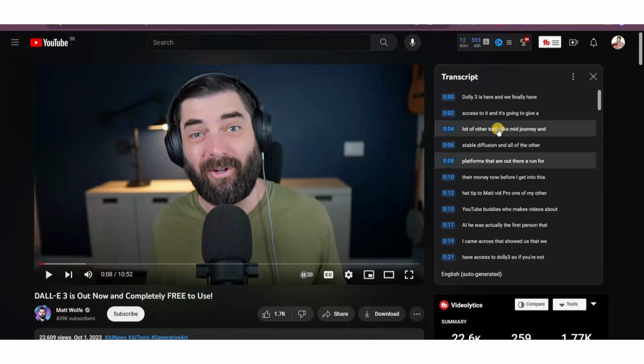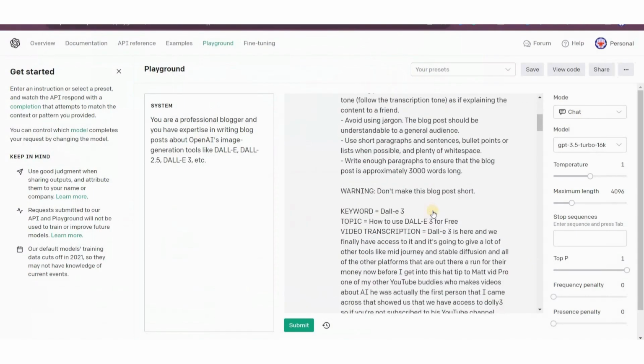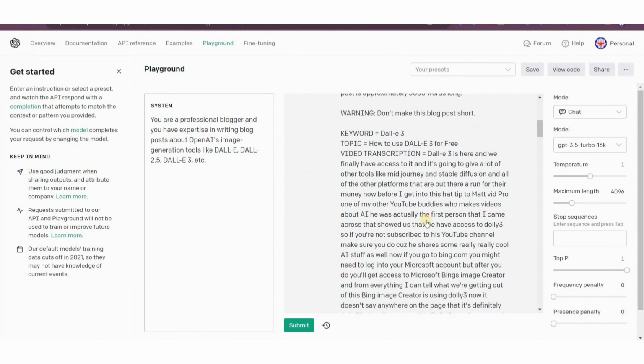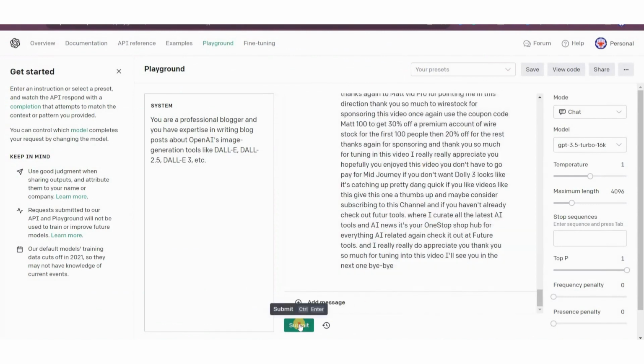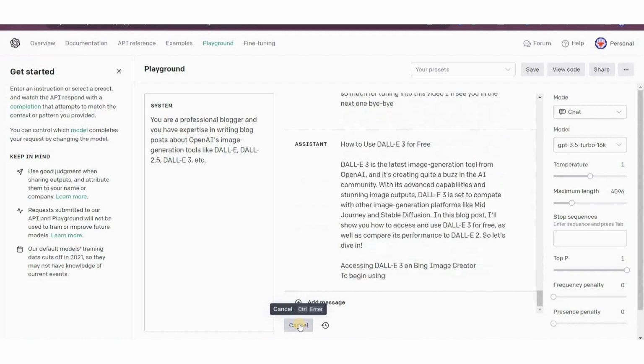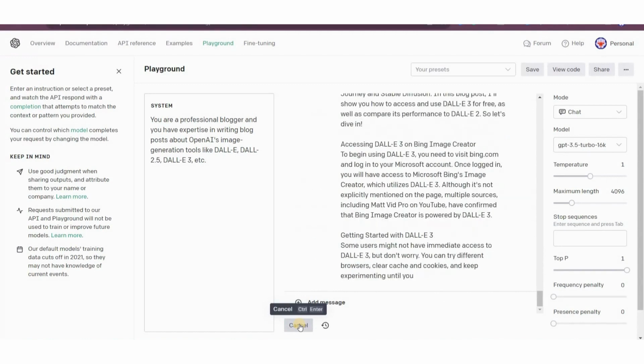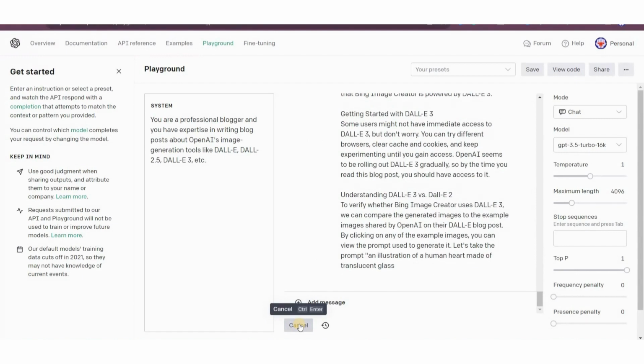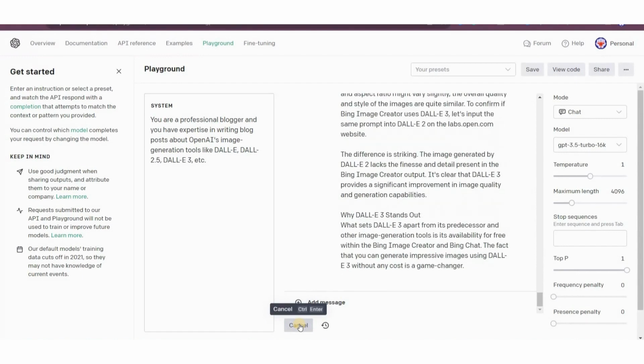Now once you have the transcript, you will simply go here in the playground and paste this transcription right here. Then you can just click on submit, and you can see the magic here. It started generating. Let's see how long it takes.